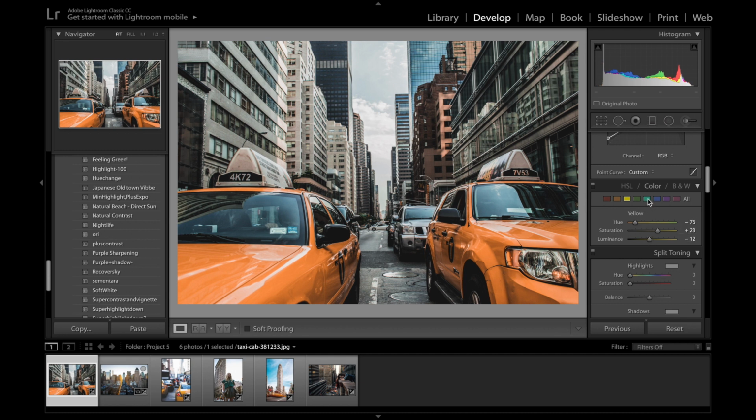Skip the green color and go with the aqua. Bring the hue to -12, saturation to -51, and luminance to +12. For the blue color, let's bring the hue to -40, saturation to -66, and the luminance to -45.